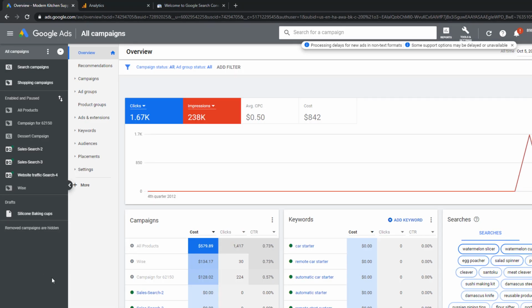Open your Google Ads account. Today, we are going to be discussing each section of the Ads account to build your comfort in navigating the platform. When you log in, you'll be greeted with a snapshot of your entire account.